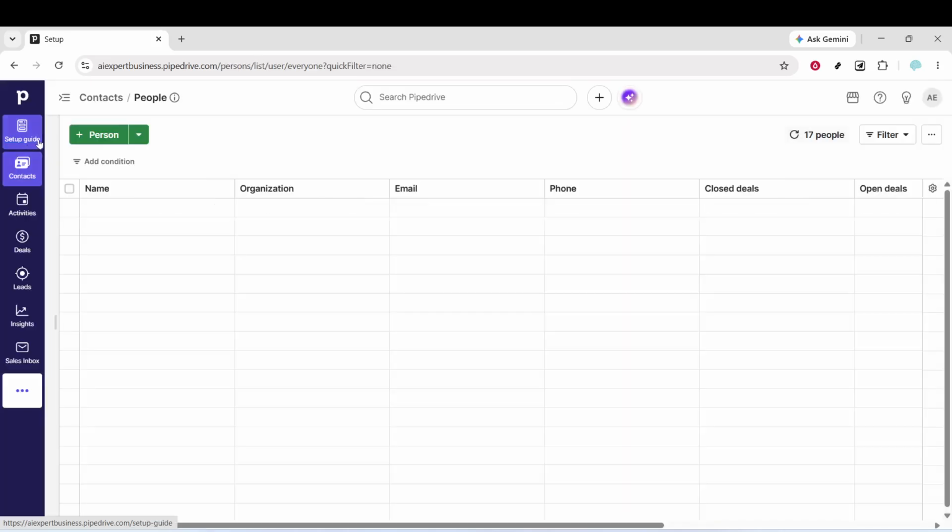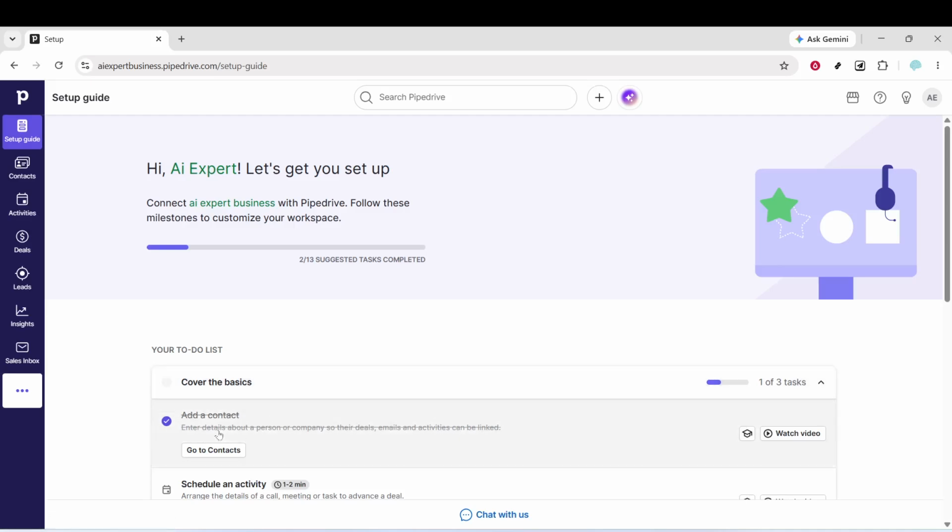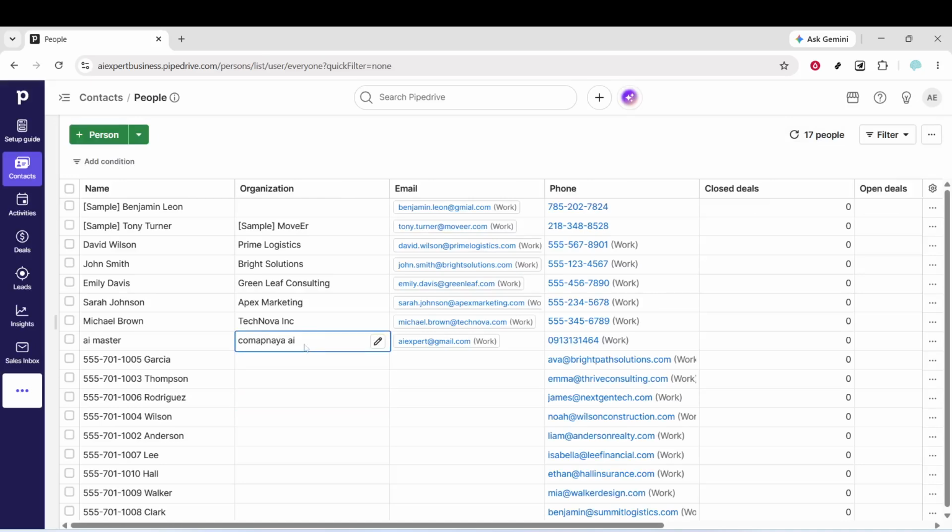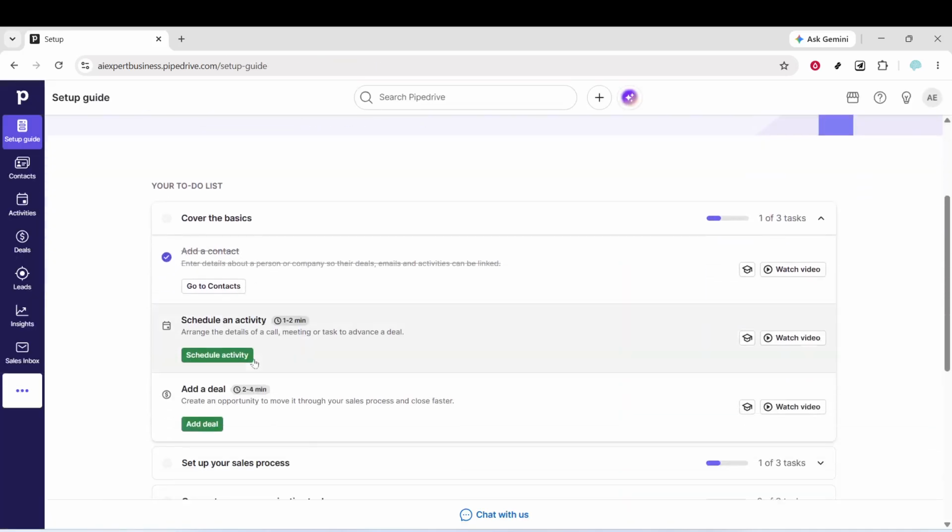Click Save. Next, let's schedule an activity. This could be a call or a meeting. Click the button, pick a date and time, and link it to the contact you just created. This is how you make sure nothing slips through the cracks.